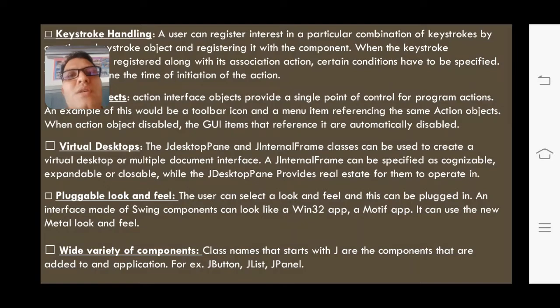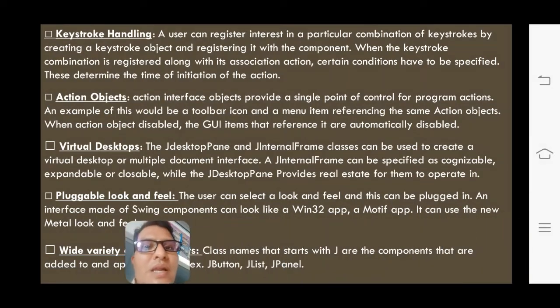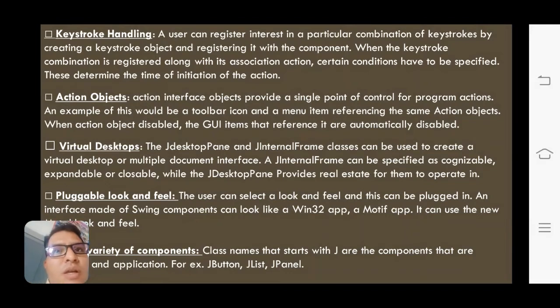And next we have the key handling feature. What is meant by key handling? Let us see here. A user can register interest in a particular combination of keystrokes by creating a keystroke object and registering it with a component. Suppose you are touching or double touching or swiping, these are keystroke handlings, right? So here it is suggesting the same thing.